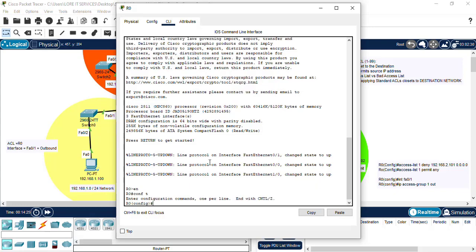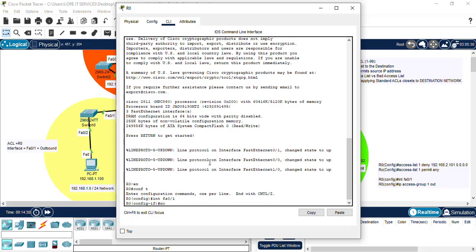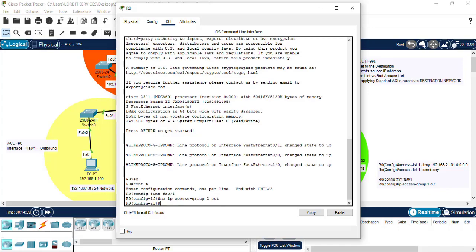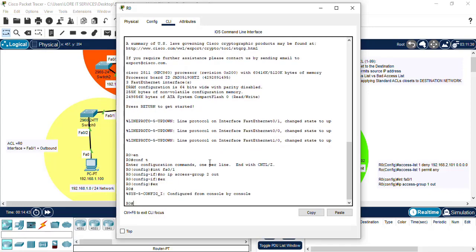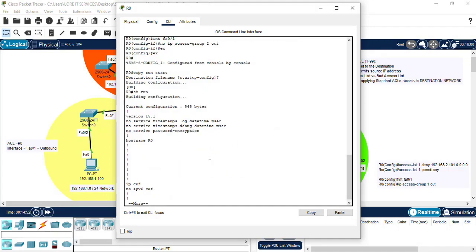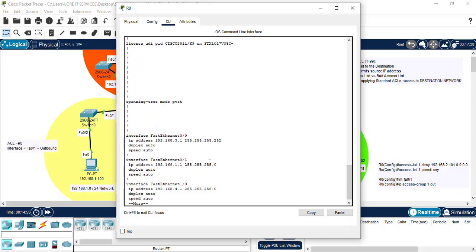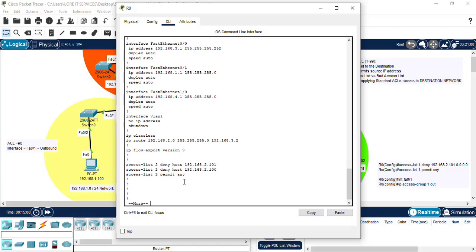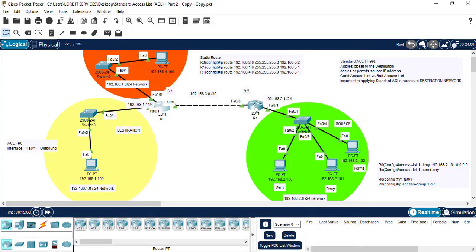Global configuration mode. Let's go into our interface, and we want to remove it, so we go no ip access-group. Last tutorial was group 2, and remove it. It was on the out. Exit. Let's do a save. So let's do a show run to verify that it has been removed. You can see on the FastEthernet 0/1 we're seeing it removed, and we're supposed to have our access list here. Great.